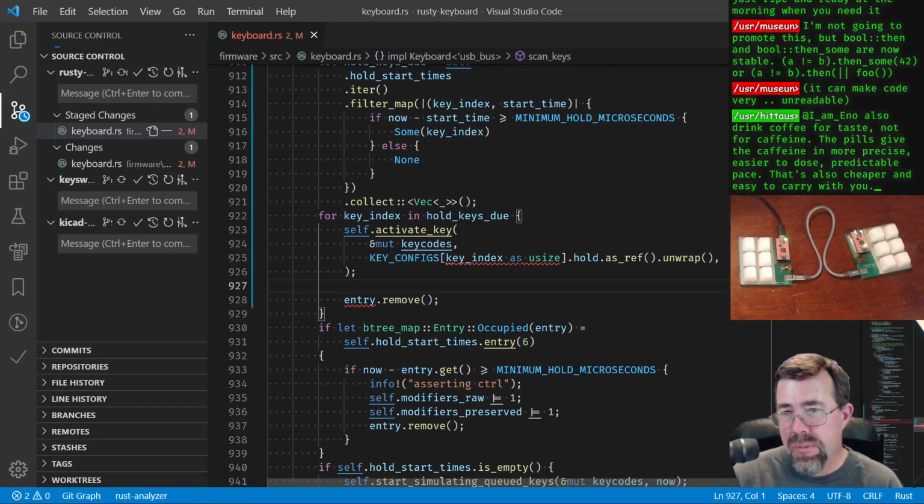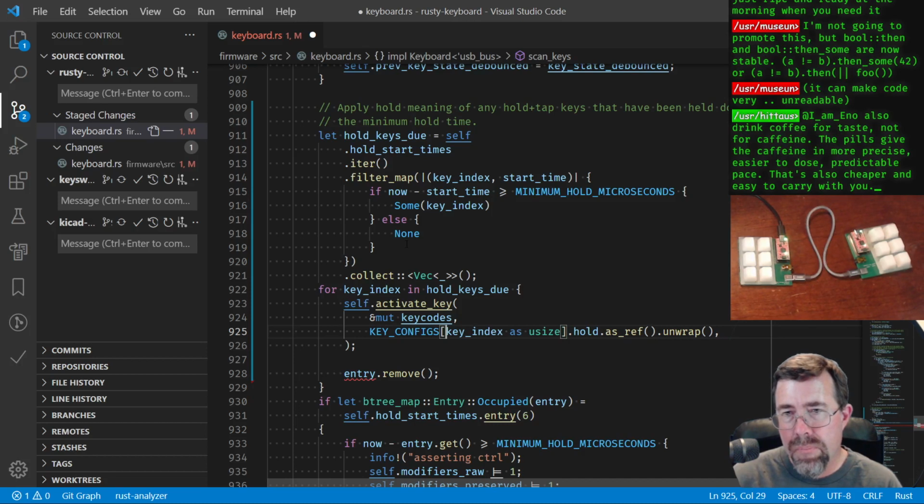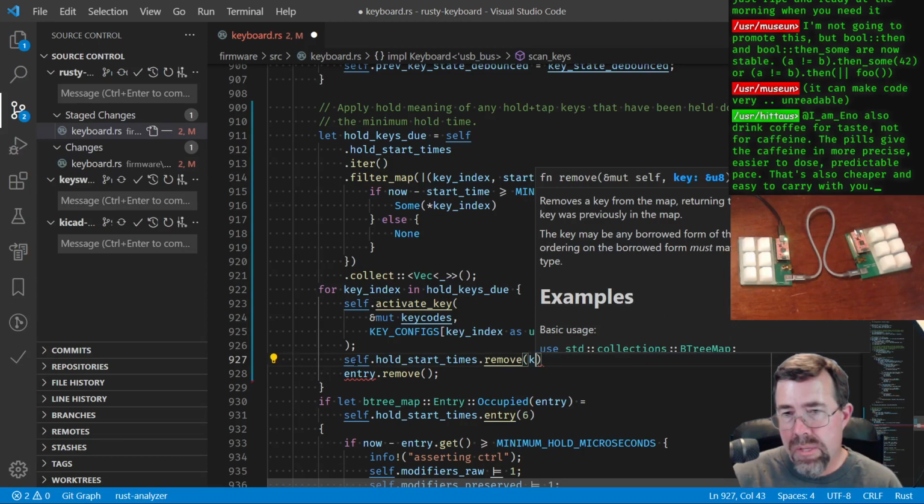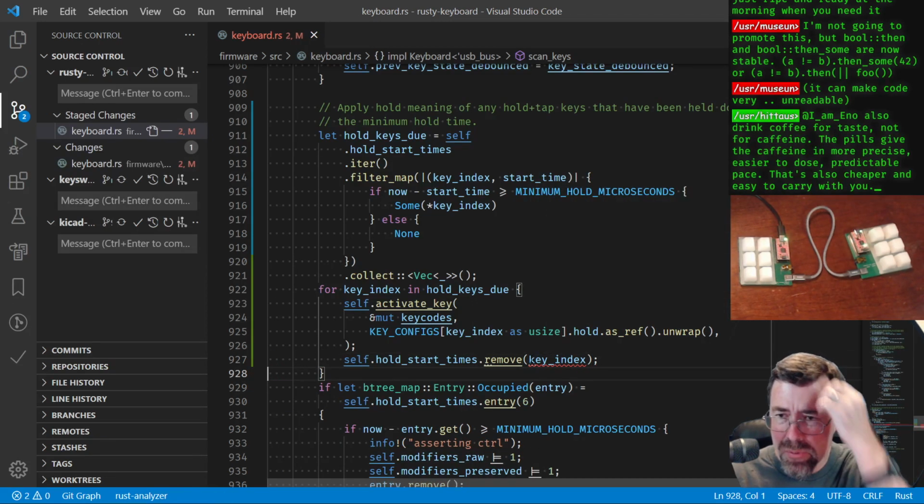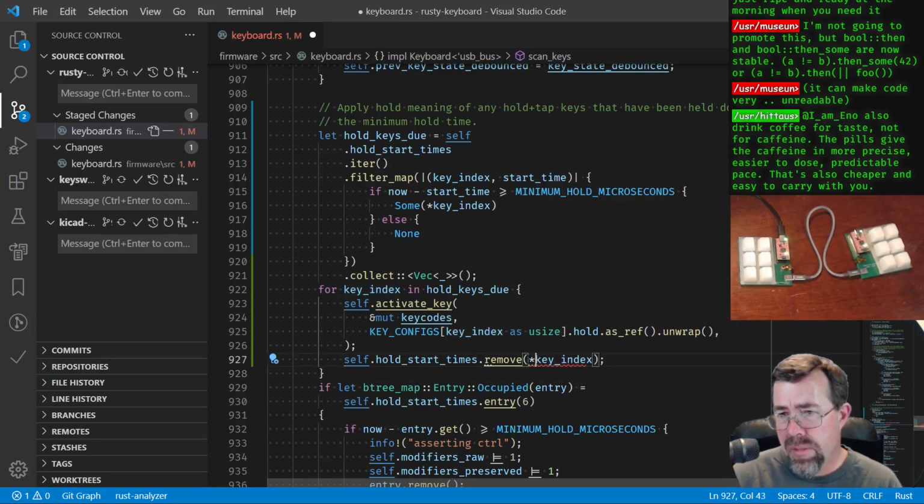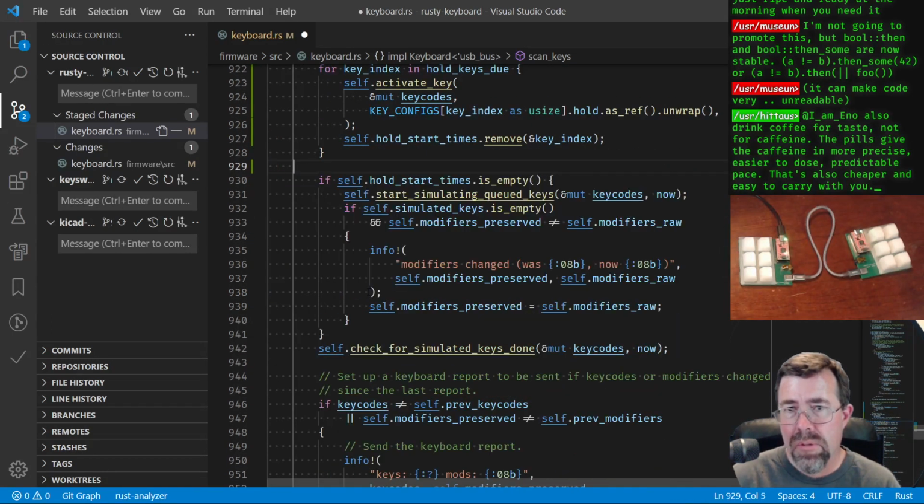Okay, so what's wrong with this? This probably needs to be, oh, is this giving me references? Yeah, I don't want references. I want to dereference there, because I don't want to hold on to the borrow, because the whole point of this is to do self.hold_start_times.remove the key index. Like that. Alright, and we can't do that remove if self was already borrowed to iterate hold times, right? Okay, so then I should be able to drop all this stuff here. There we go.